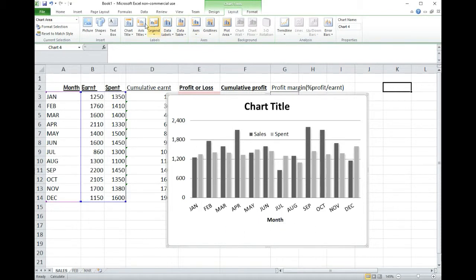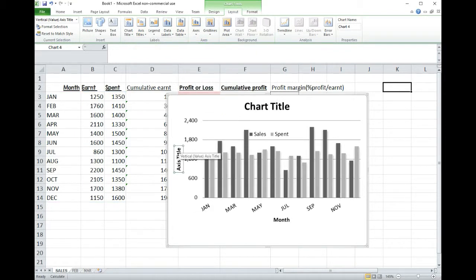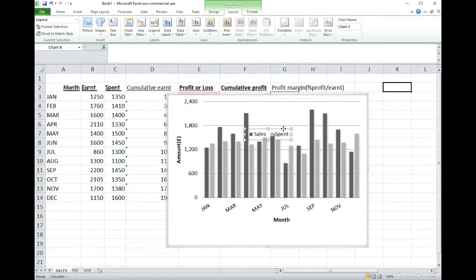and we wanted the title next to the axis, which was sales. No, it's actually amount, isn't it? Because we've got the sale and the spend on the same axis now. And we'll get rid of the chart title, so delete it. And then we'll put the legend at the top somewhere.